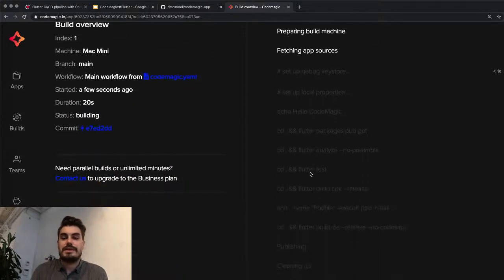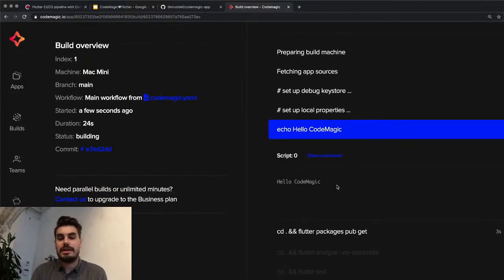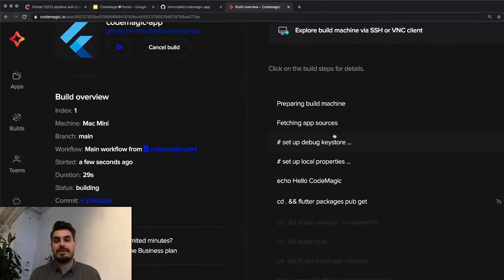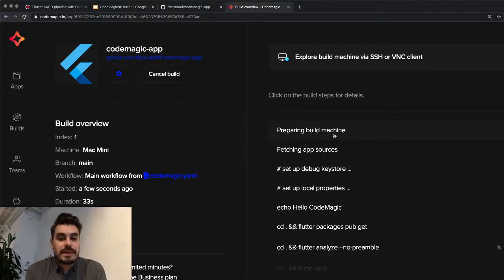And here it's taken all of the steps that we've added. And see, there's echo, hello, CodeMagic. Essentially now we have our configuration committed to our code base for future proofing. It's essentially the same thing, and we can go and directly edit that CodeMagic YAML if we wanted. It's now up to us.